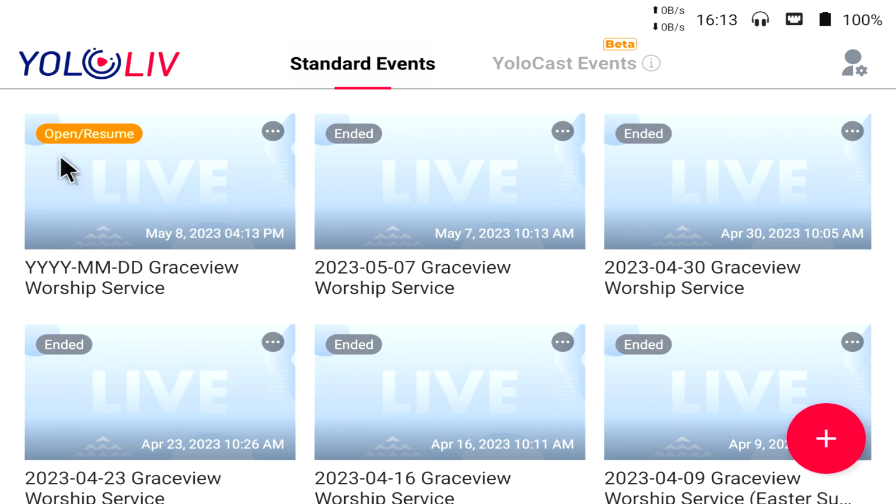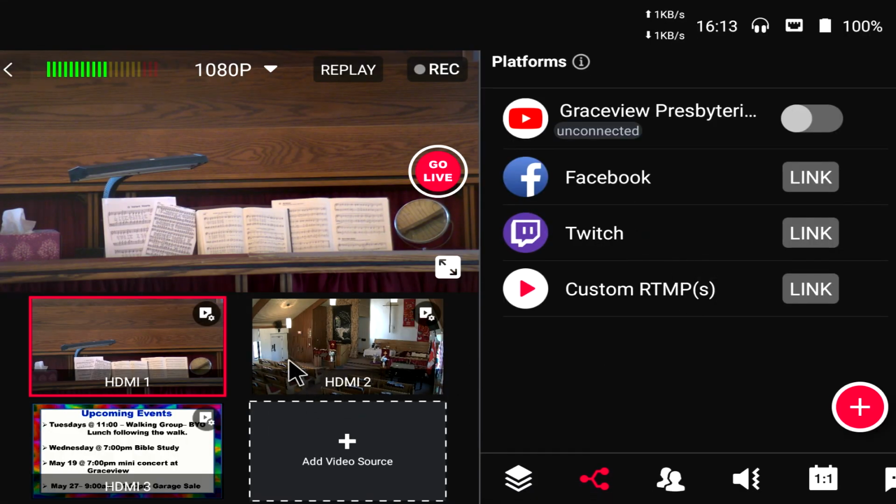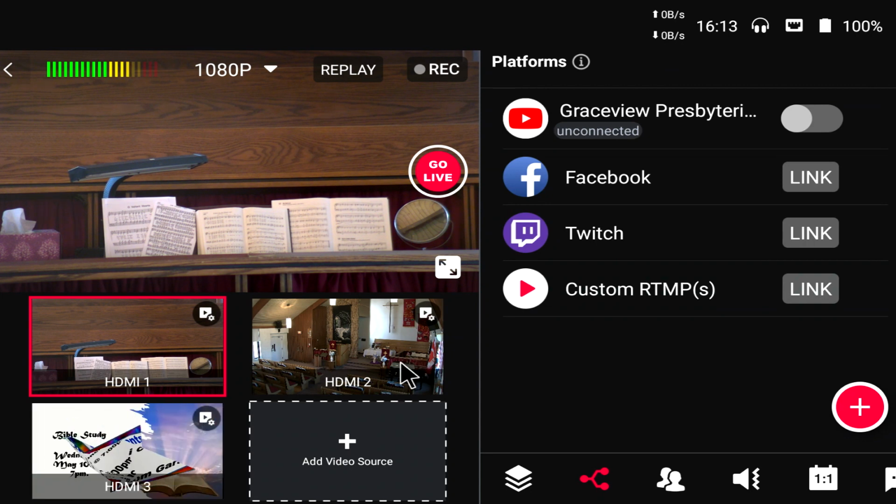And your live stream will pop up in this changed color. It'll say open and resume. We'll just click on it, and then this user interface is still the same as before. So we have on the top left corner our live output. The bottom left is all your sources, and the right is your control panel, you can say.